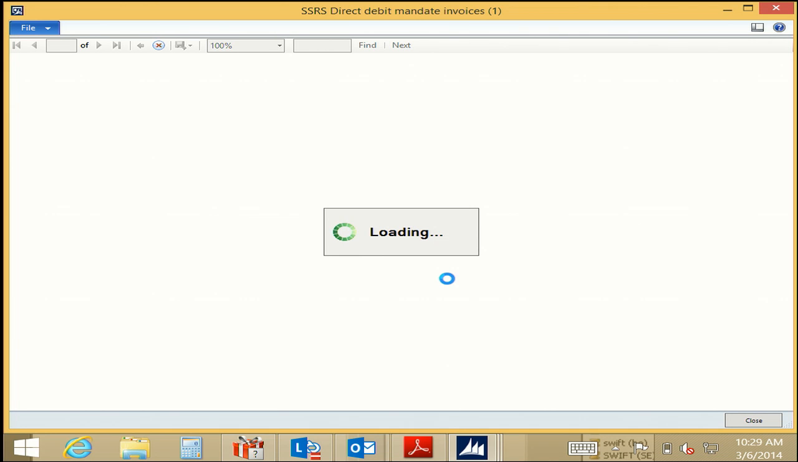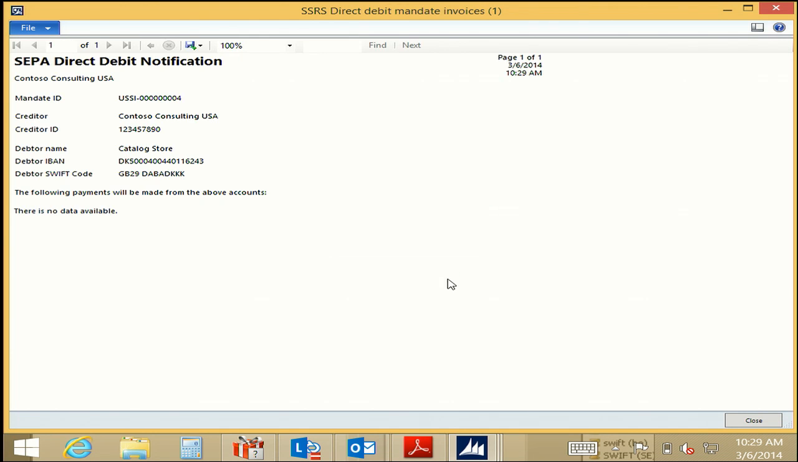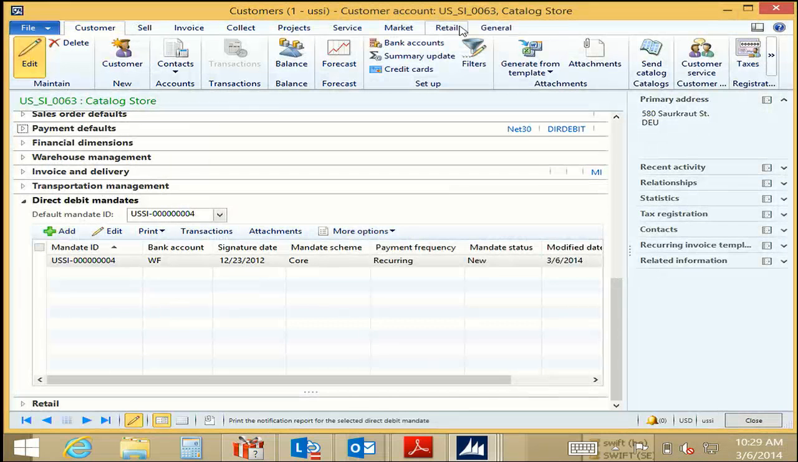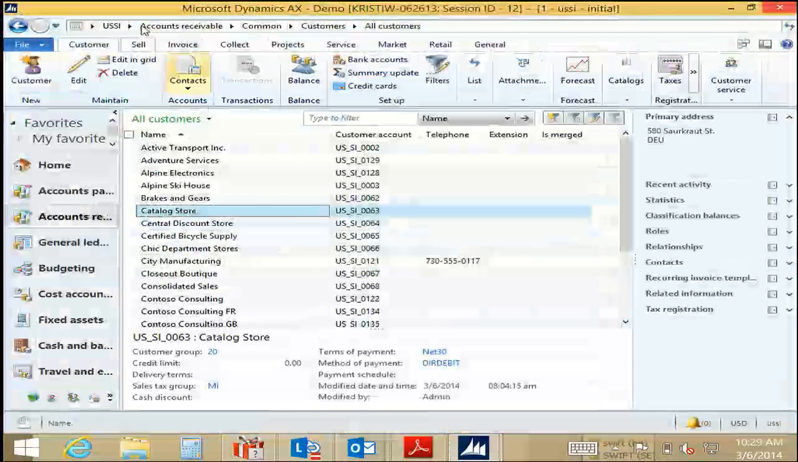Right now it's blank. And really what this is, it's just a list of open or unpaid customer invoices specifically for this customer. So if they do call you up and they want a list of the invoices that you're going to be pulling funds for, you can go in and generate this report. We'll close that, and let's go and create a free text invoice now.